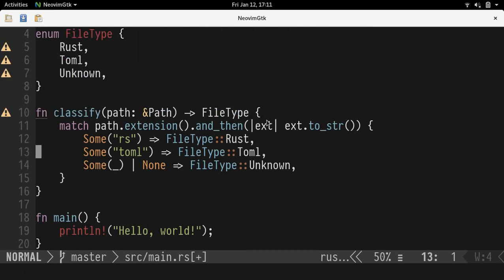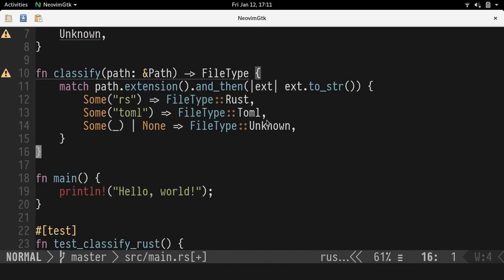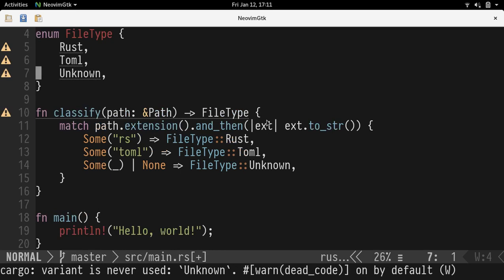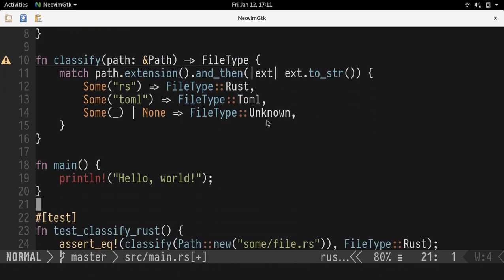I could, in theory, add a test for the TOML one, but I'm not going to bother. So that's all well and good. We've got a function. There's these warnings on my editor here. It's complaining about a whole bunch of stuff that's not actually used. That's because I'm never actually calling this function in real code. So let's go through that.